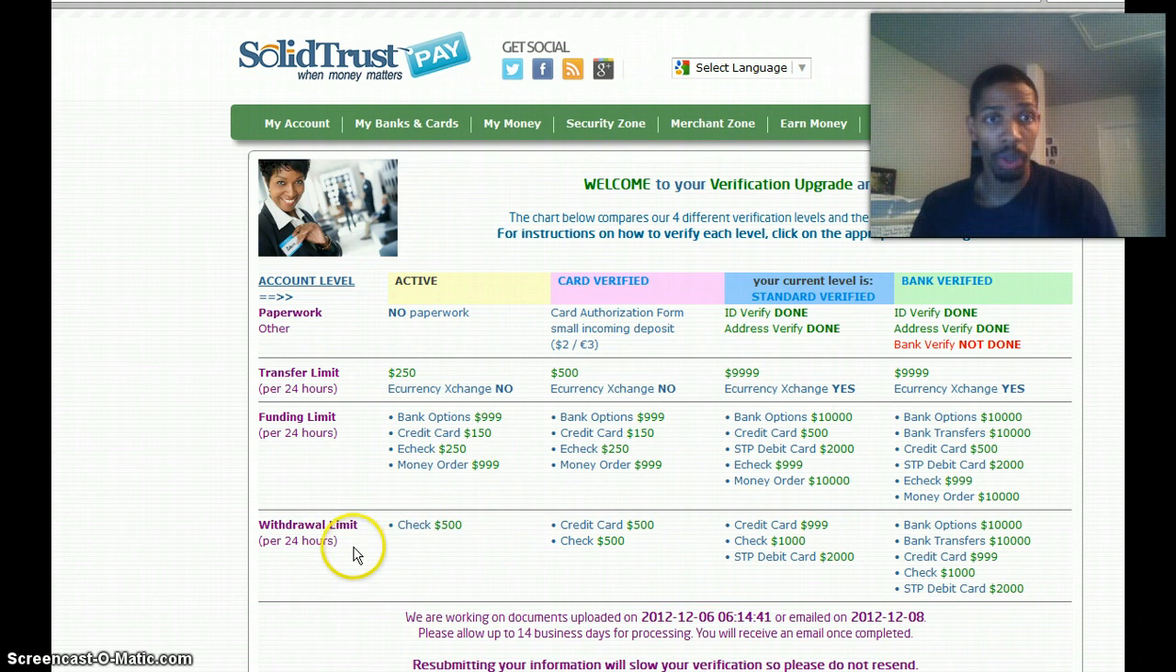Your withdrawal limits on an active account is $500 per 24 hours. So on Monday you can do any of these transactions. On Tuesday you can withdraw another 500, Wednesday another 500. So it's per every 24 hours.